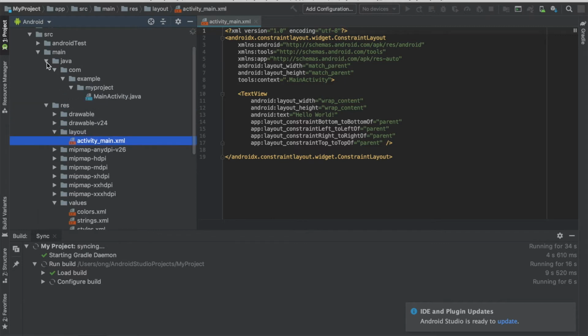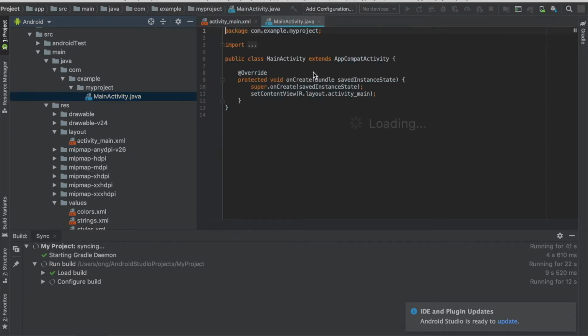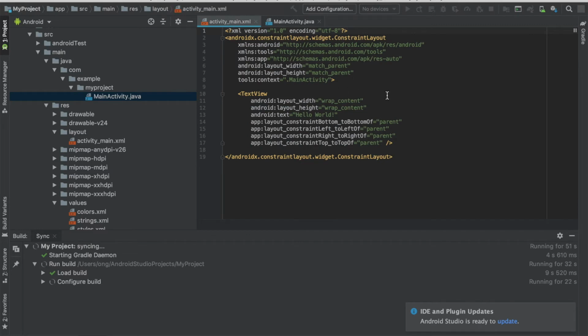Okay. The main class file will be auto created in this case. So we can just use it, and the layout is activity underscore main. So now we wait for the configure view.